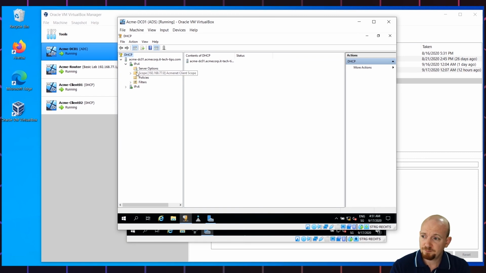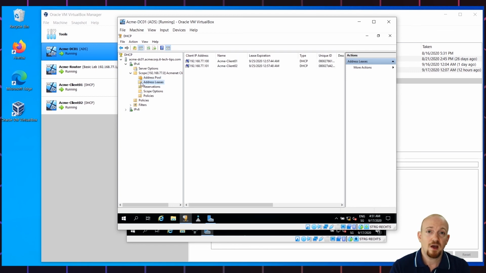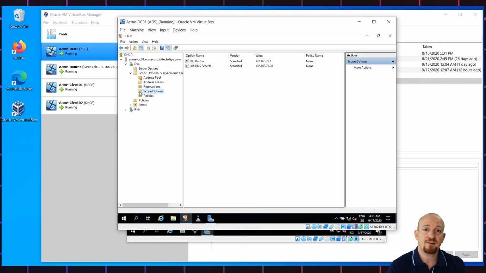Just to double check, go to the scope and check the address pool, it's still here, and the address leases are also still here. Those are our two clients we're going to join to the Active Directory in the next episode. And in the scope options we still have our DNS server and the router for accessing the internet. So everything is fine here and we are ready to join the clients to the domain in the next episode. You now have a working Active Directory set up.